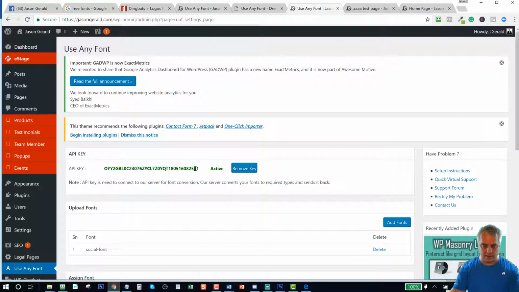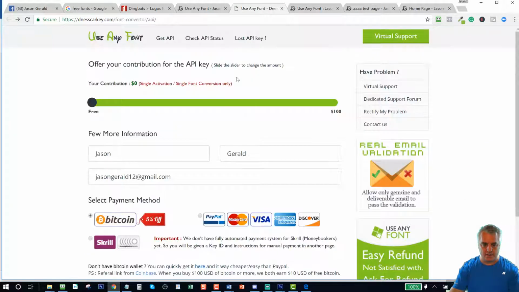You're not going to have a key here. Now, if I remove my key, I've got to go through the whole process of setting it up, but I'm going to show you how to do that. So it's going to have a little box here. It's white. You're going to click on Activate Key. It's going to pull up this window right here, and this is where you're going to get your activation key.